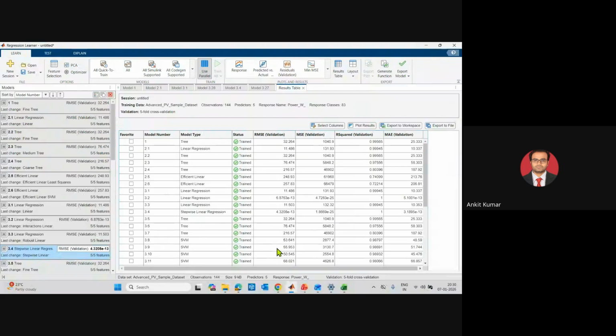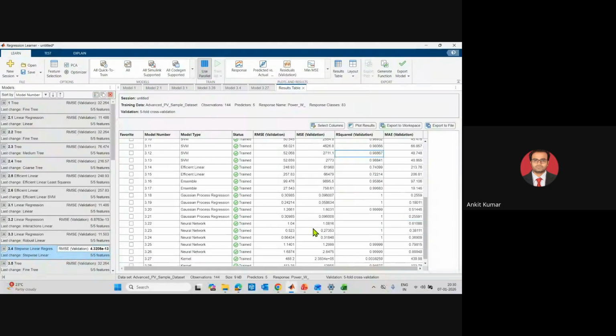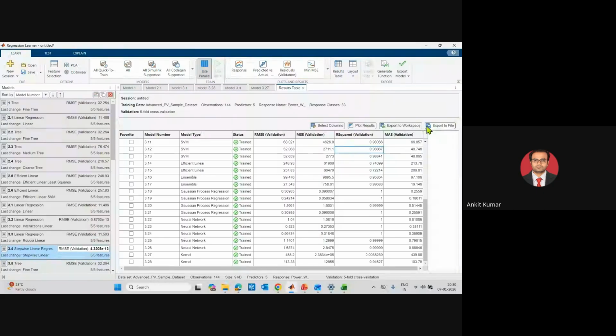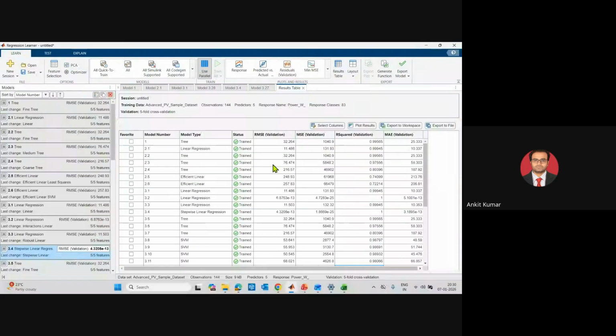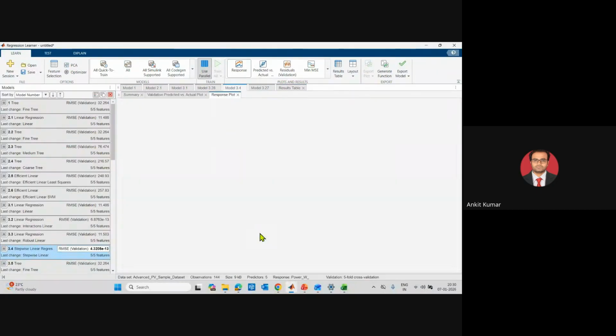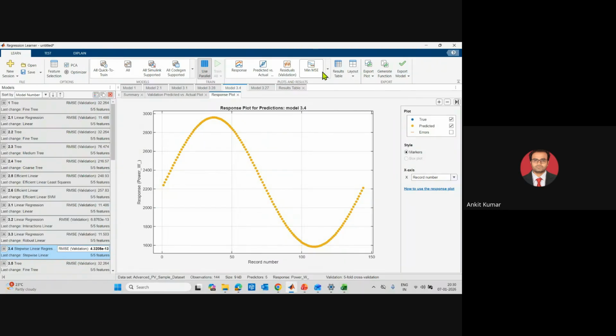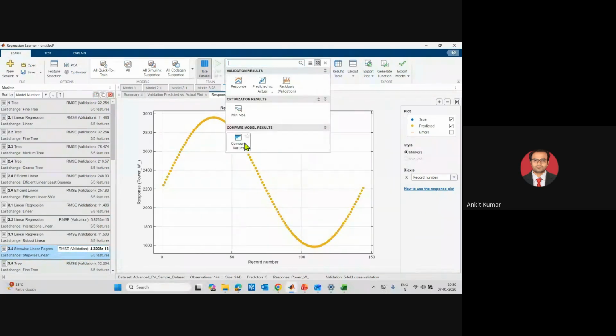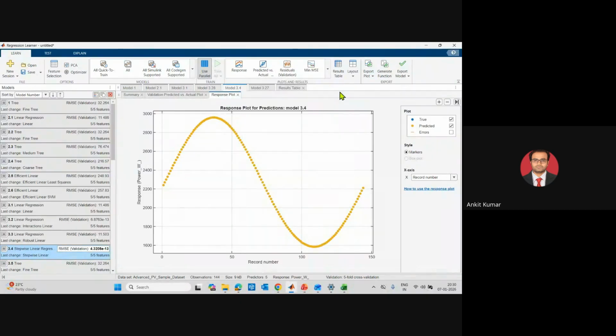After that, the RMSE value, R square value, and MAE values are there, so you can compare them, plot the results, export to the workspace, and export to files. All these things can be done very easily. So this is the model, and then you can see the responses, and then further things are there: compare the results, the residuals, and other things.